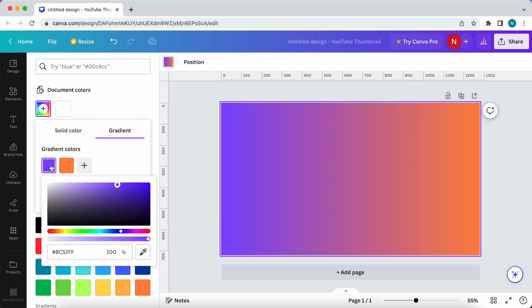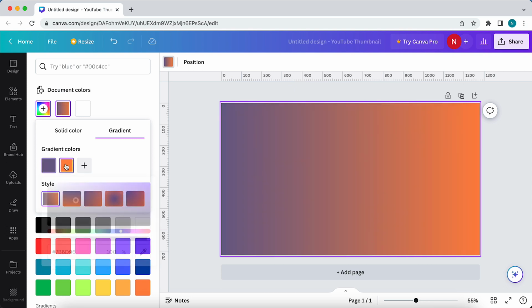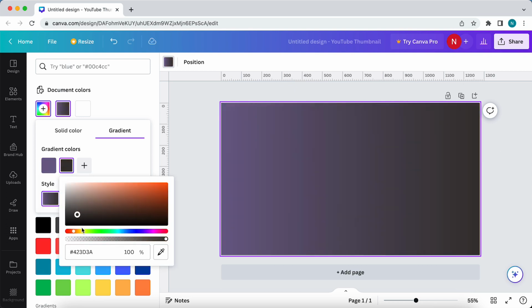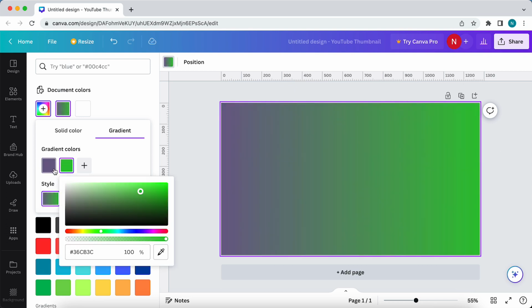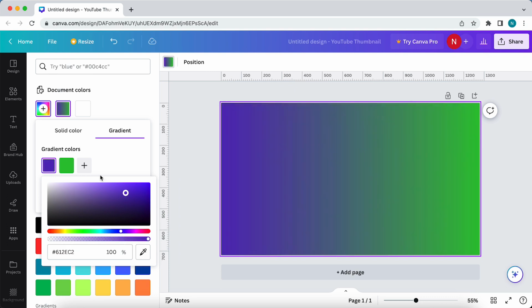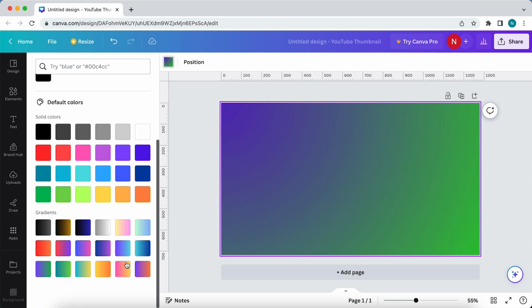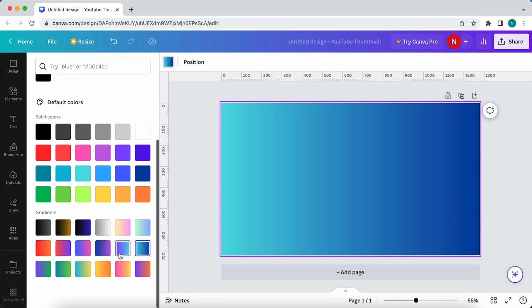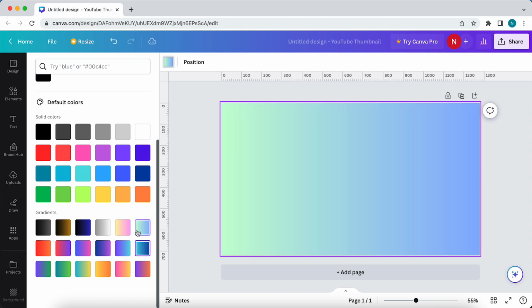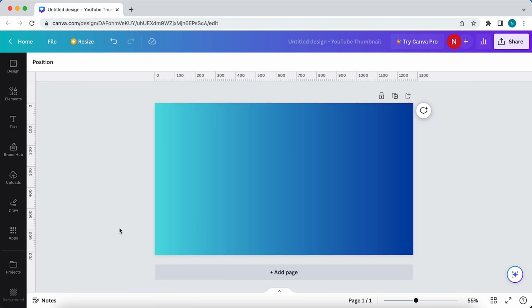Or you can also change the colors of the gradient, as you can see. So you can really play around with those colors and those styles, and you can really be creative with them. I do like one of those gradients because they look very good and professional. So you can play around with that.